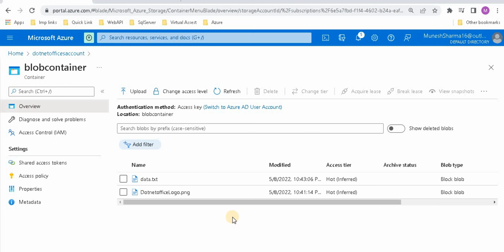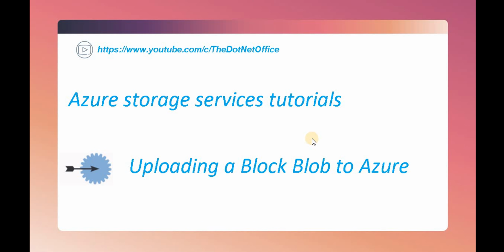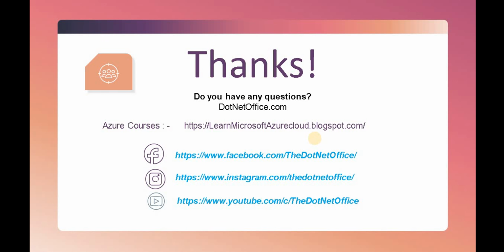So this is basically the way we upload blob data, and that is the way of creating a blob storage account. So that's it for this video.